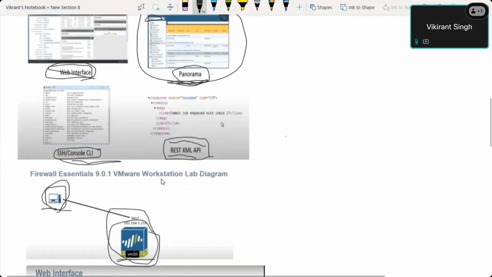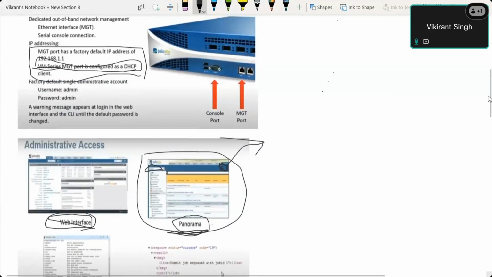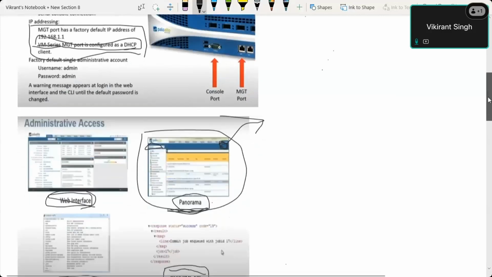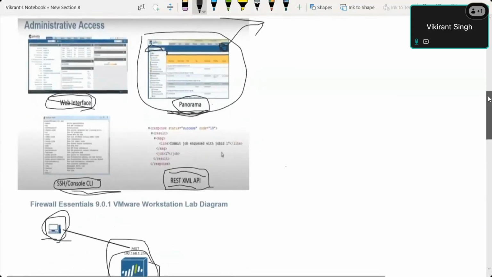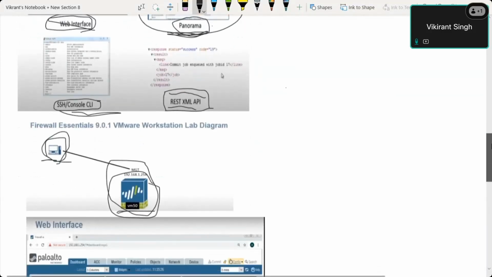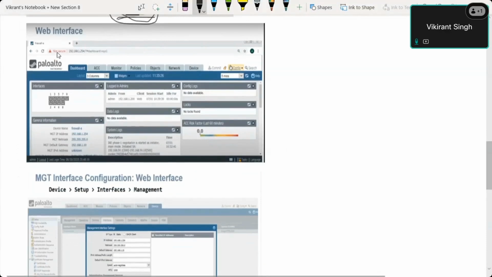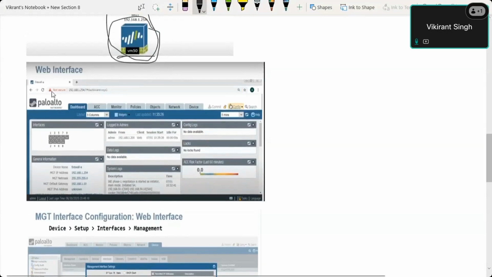For the management port configuration, we have to provide the services to the management port externally. Let me show you here. Once you are connected to the management port, you will have this web interface. You will have all the information, whether it is the dashboard, ACC, monitor, policies, objects, network, or devices.